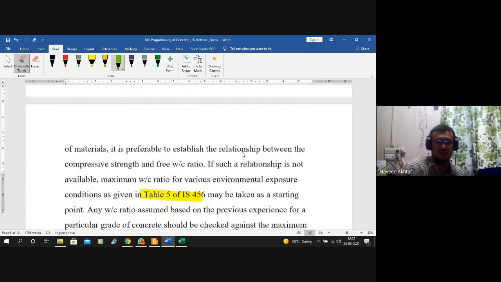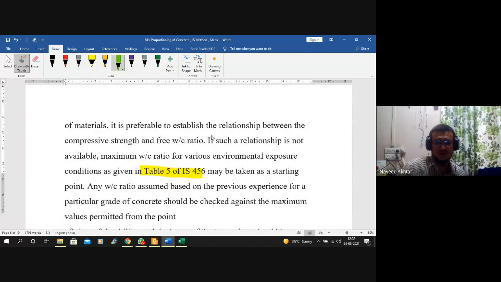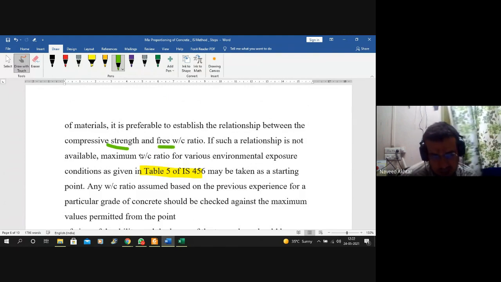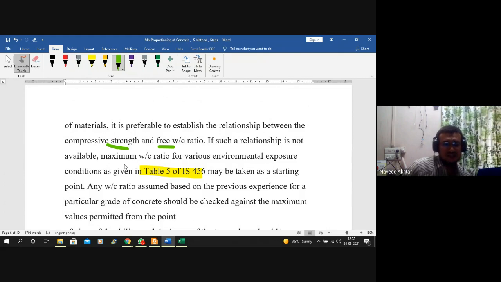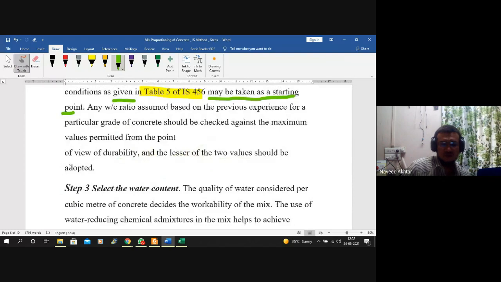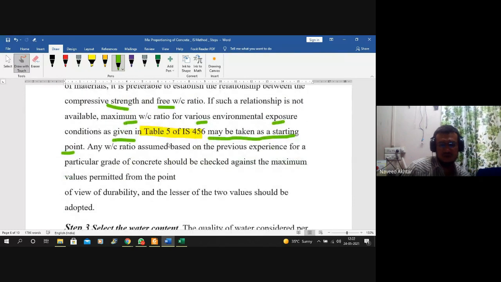Therefore, for a given set of material, it is preferred to establish a relationship between the compressive strength and free water to cement ratio. If such a relationship is not available, then the maximum water to cement ratio for various environmental exposure conditions given in table number 5 of IS 456 may be taken as the starting point for the mix design.